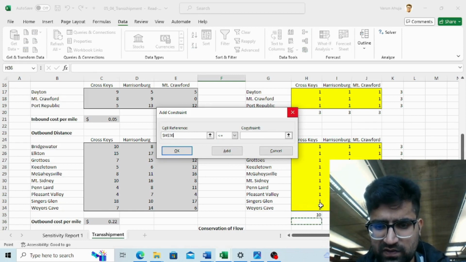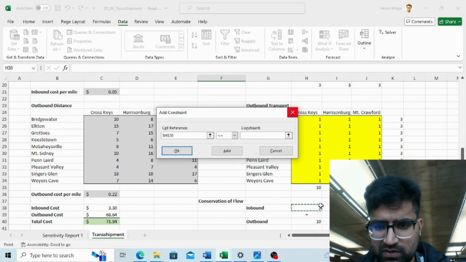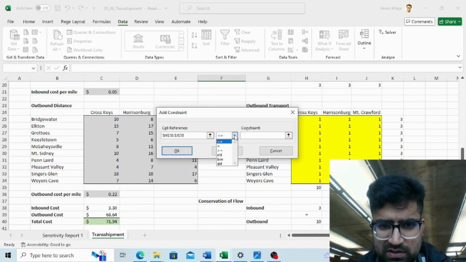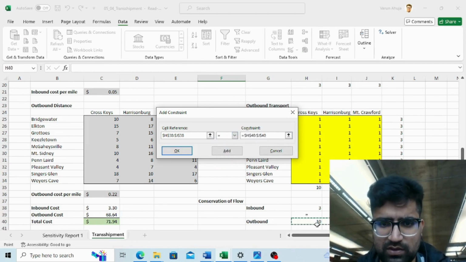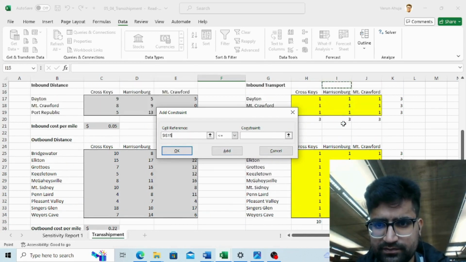Now the conservation flow, the outbound quantity should be equal to inbound quantity. So this should be equal to the outbound quantity, outbound transport. So this is added. Now we jump on to the next one.